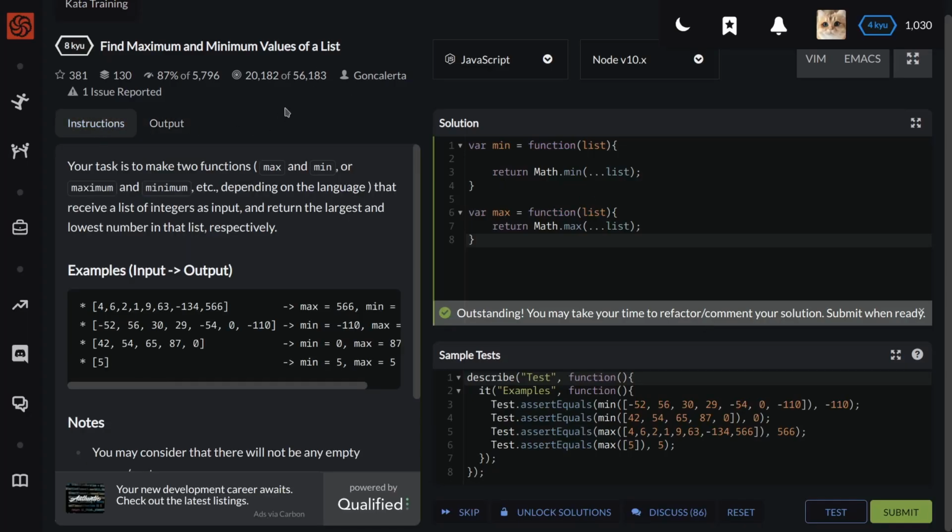In this video we will see the solved kata by me. The first kata is find maximum and minimum values of list. Instructions: your task is to make two functions, max and min, or maximum and minimum in C, depending on the language, that receive a list of integers as input and return the largest and the lowest number in that list, respectively. It's a very simple kata.